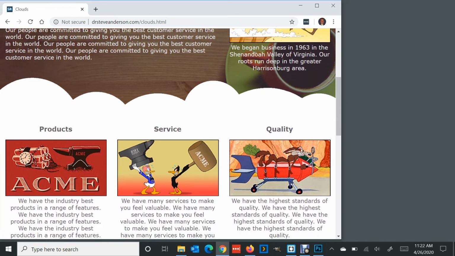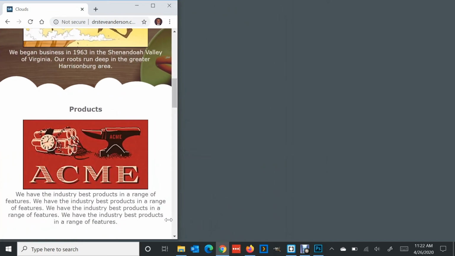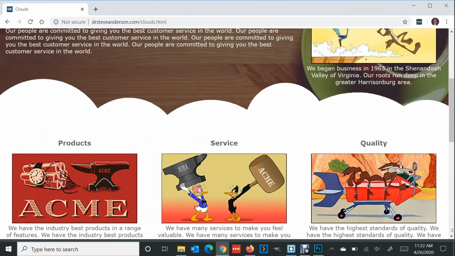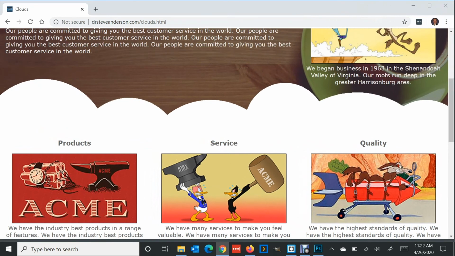It works responsively. We can take this narrow, and we can make it wide, and it works the same way. Now, the clouds are actually part of an image, a PNG image or PNG document. PNG images are great because they allow you to do this transparency, so we can sort of take away the background of the image where we don't have clouds.